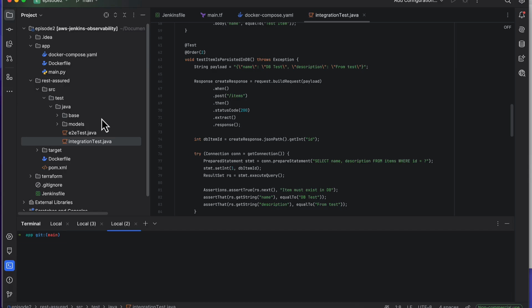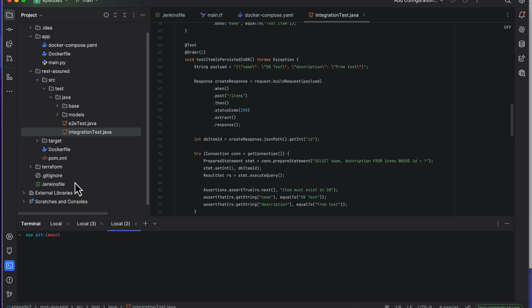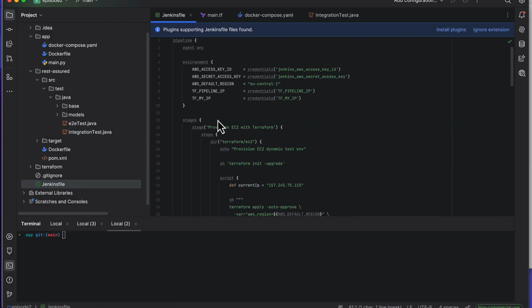So far, we've walked through everything separately. Terraform creating the environment, Docker Compose spinning up the application, and Rest Assured running the tests. But the whole point of this video is to bring it all together in a single automated flow. In the next part, we'll connect these steps inside the Jenkins pipeline so the environment, the application and the tests all run automatically from start to finish. So let's take a look at the first stage.